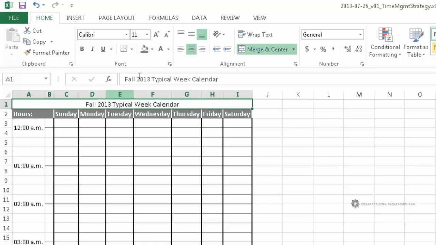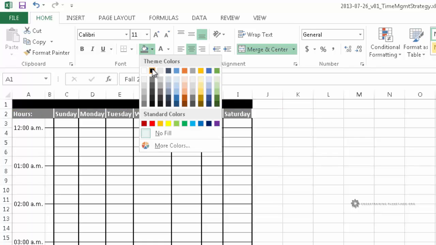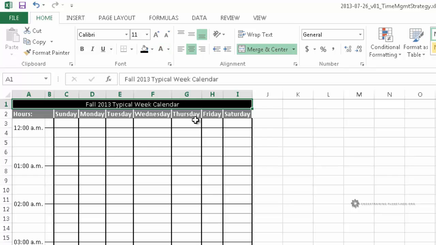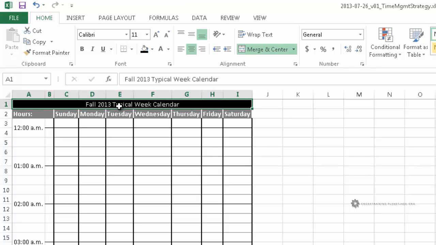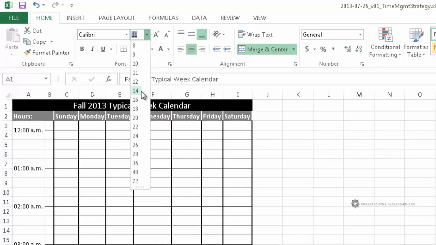Maybe I'll do something different up here too. Maybe I'll fill this in with black and make my text white so it reads a little bit better, gives it a little bit more hierarchy. Another thing that would probably really help with hierarchy is if I change the size of my text. So maybe I want this text here to be a 14 size font.